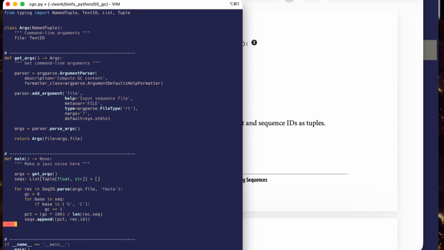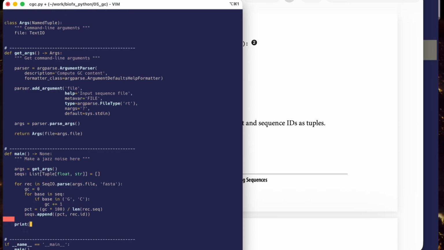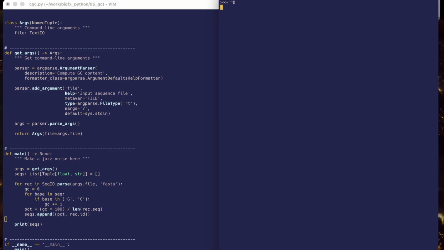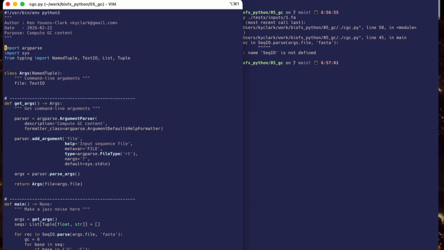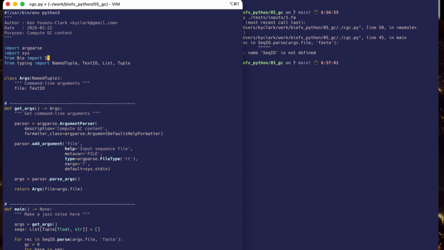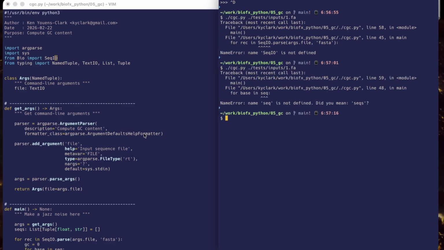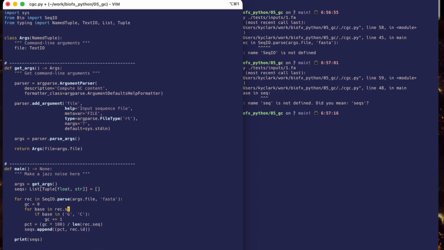And that's pretty cool. Let's just print seqs and see what we have here. And I like to run it. Let me get out of here. I'm going to run my GC program using tests inputs 1.fa, and SeqIO is not defined. I forgot to bring that in. So I just need to jump up here and from Bio import SeqIO. Very important. Let's try that again. And let's see. I need to change this to rec.seq. I may even have to stringify it.